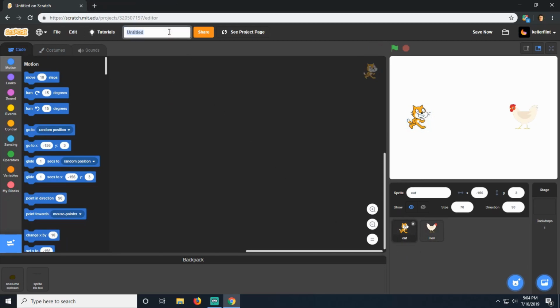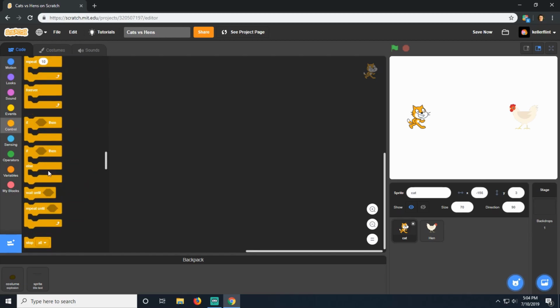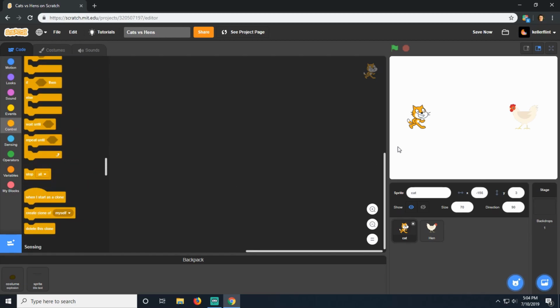First, remember to name your project. So we'll call this one Cats versus Hens. Basically, everything I'm doing here is working with something called a clone. A clone is just a copy of one of these sprites that has its own little set of instructions that it follows. So the way we do that is there's this little thing in here called create clone. It's an instruction that says create clone of myself. You can also create clones of other things, but for now, we're going to be creating clones of myself.